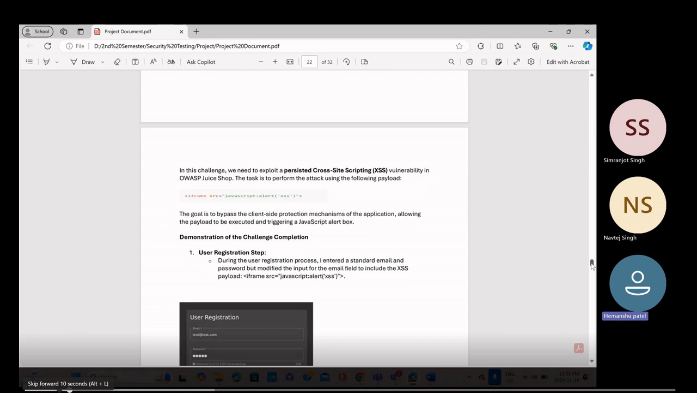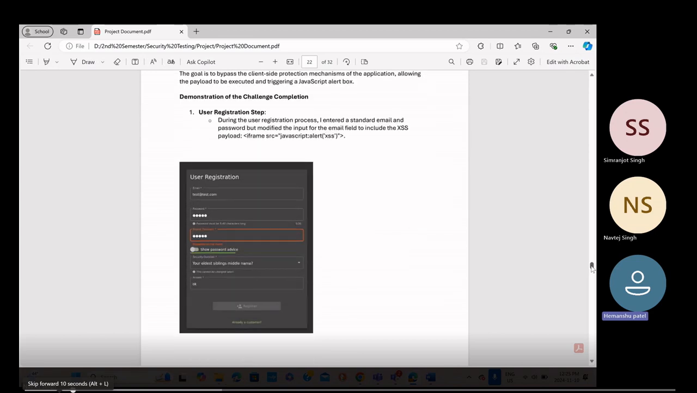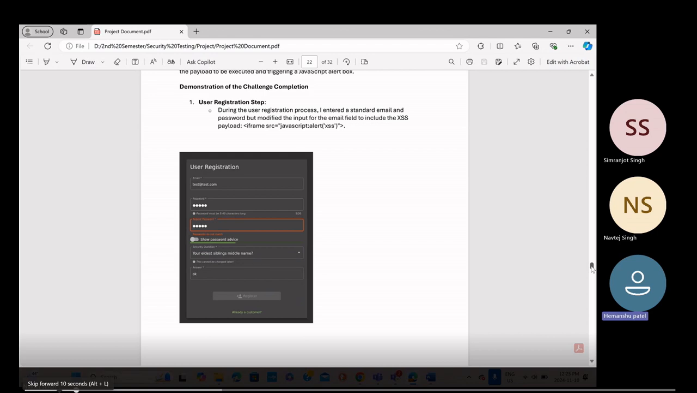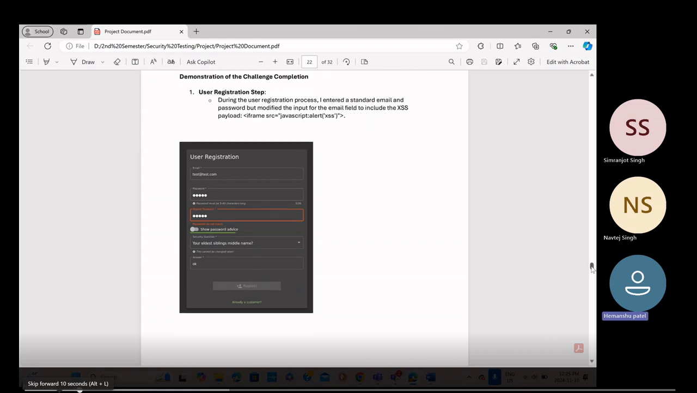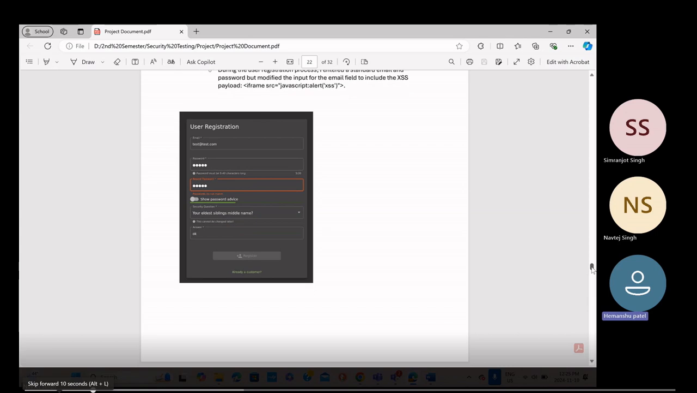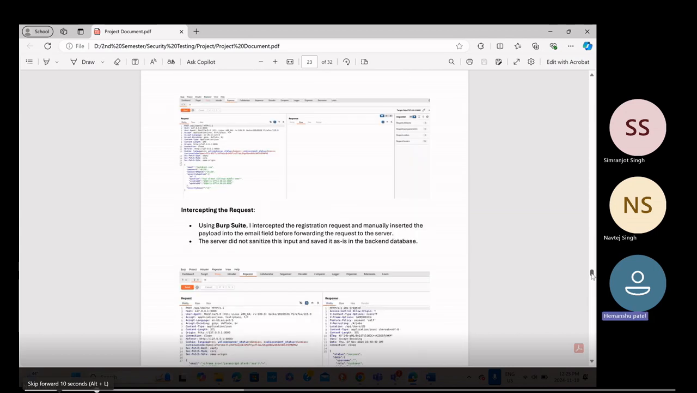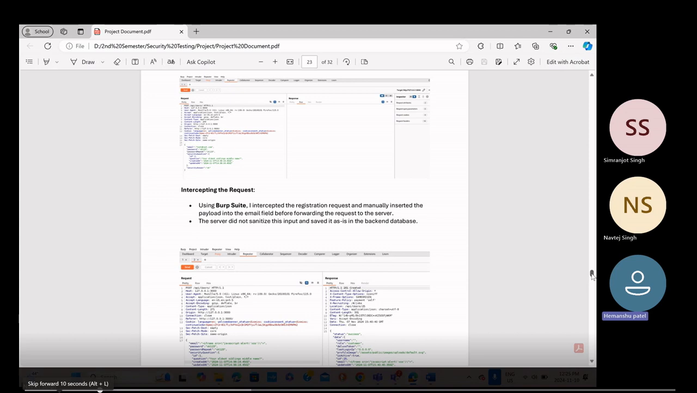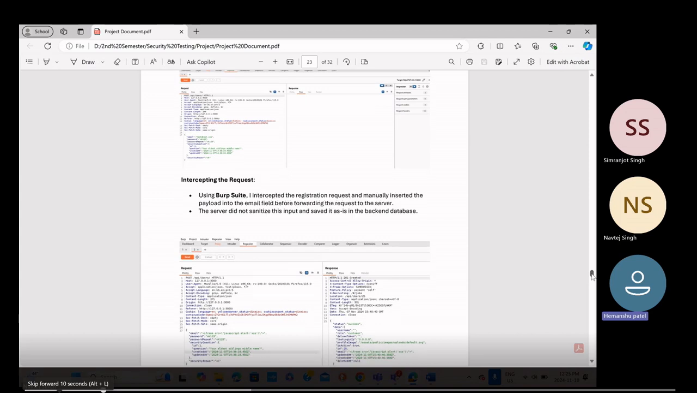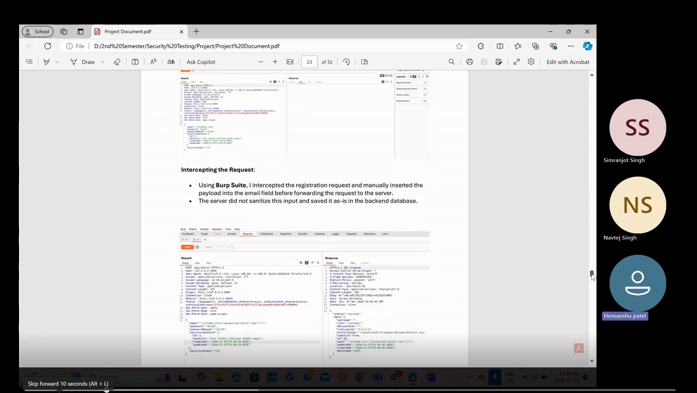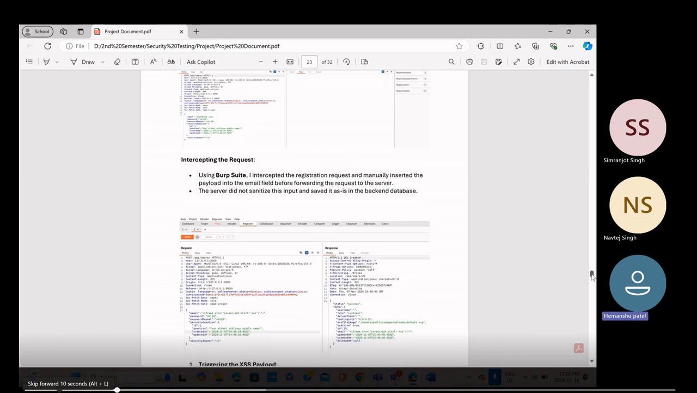First of all, a demonstration of the challenge completion. User registration and payload insertion. Register an account with a typical email and password, but alter the email field by adding the XSS payload. This is a one-line script which is inserted in the input field. Use Burp to intercept the registration request, manually insert the payload into the email field, and forward it to the server. The server failed to sanitize this input, storing the code as it was entered.